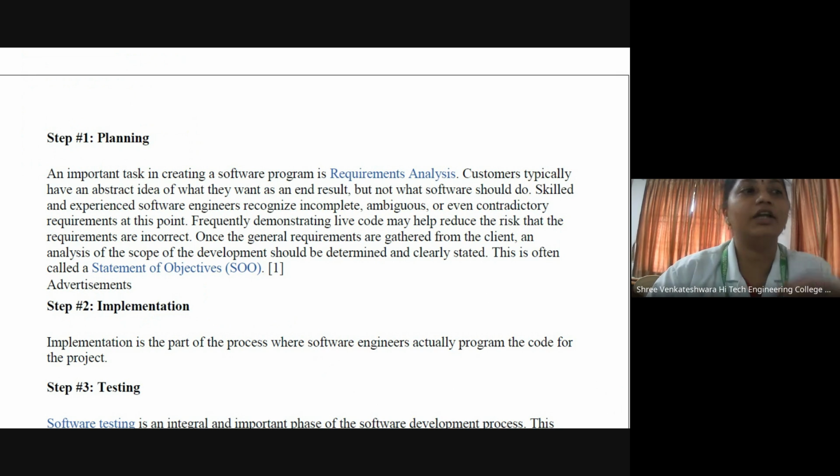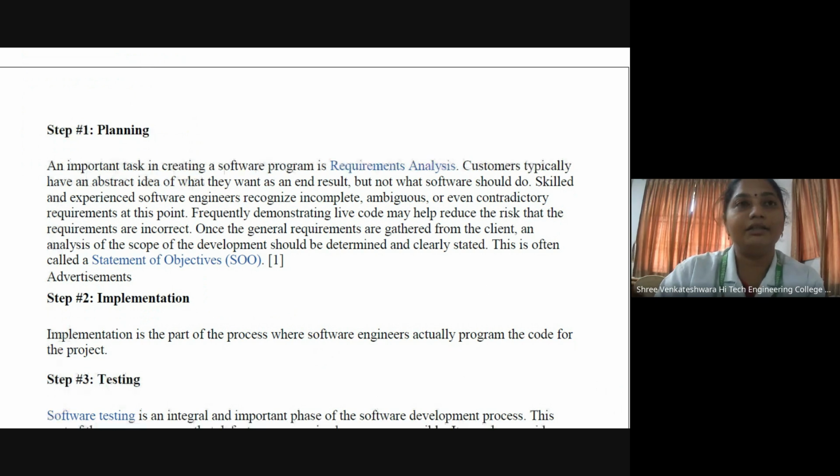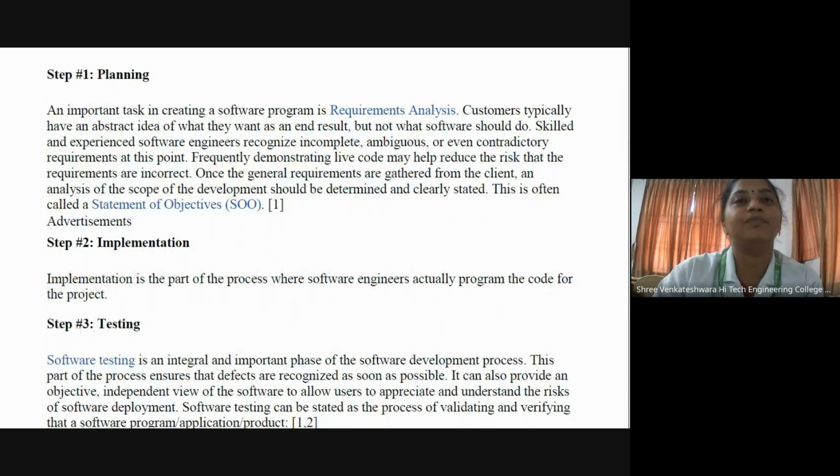The second one is implementation. Implementation is the process in which software engineers actually program the code for the project. What we analyzed and planned comes to the next level, implementation. The second software process is the implementation process.